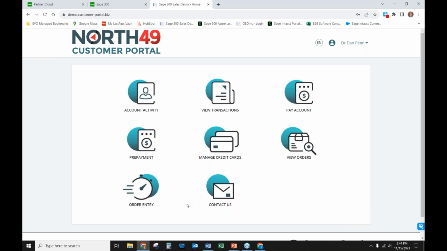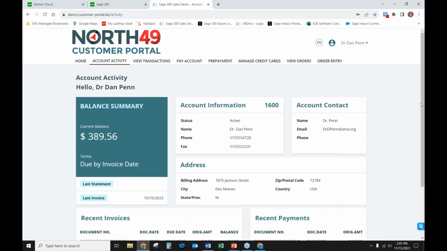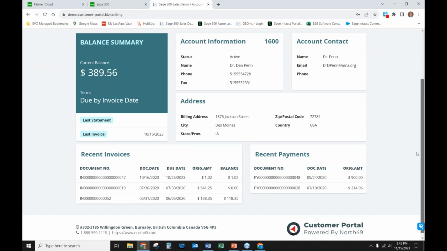So I'll give you a quick look at all of these things so you get a sense of what your customers would see if you choose to deploy all of these functions. So number one, the account activity. This is really just summary level information about their account. Here's my last few payments. Here's my last few invoices. How much do I owe? Who am I, account number, all that basic stuff here.